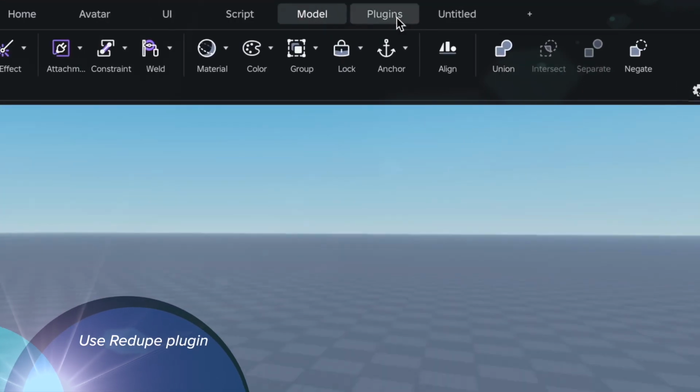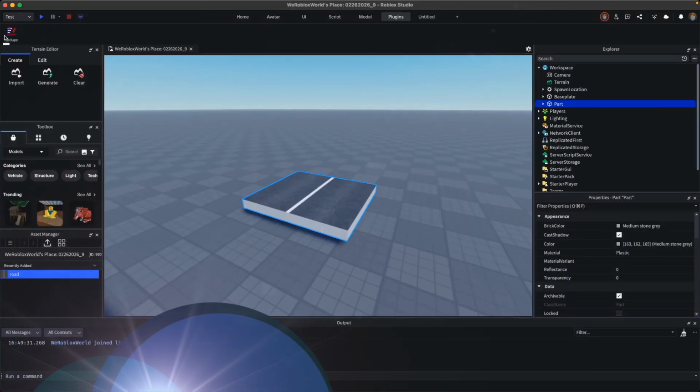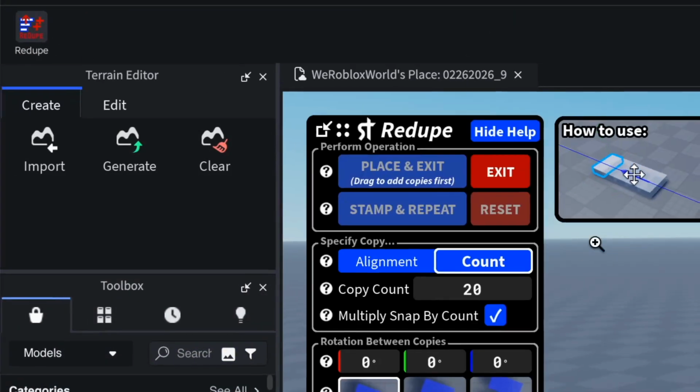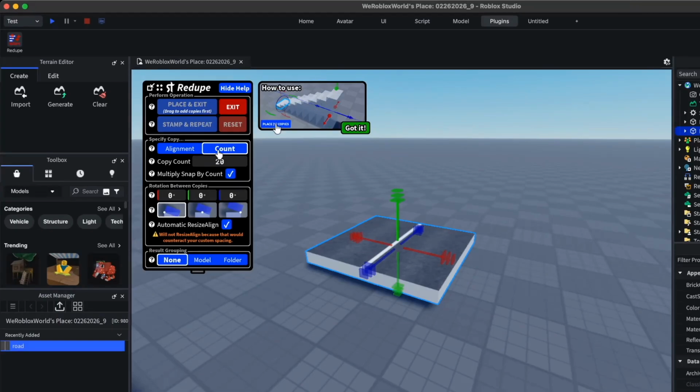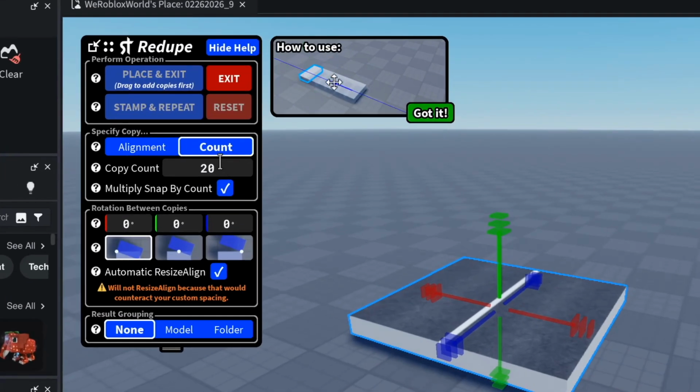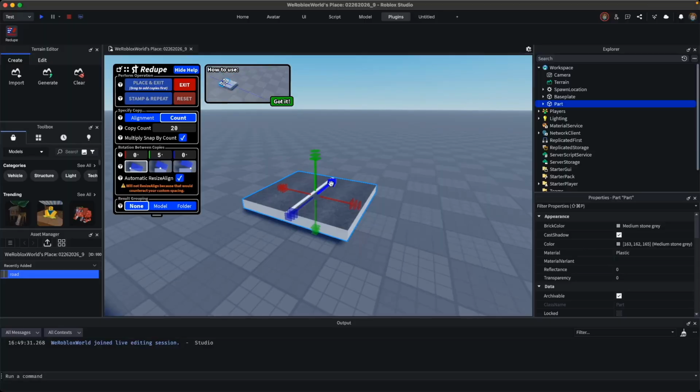Select your road part. Click the Redupe plugin button. A small window will appear with duplication settings. Set the following. Count: how many segments you want in the curve. Rotation: set a small Y rotation like 5 degrees. This will rotate each duplicate slightly, creating a curve.